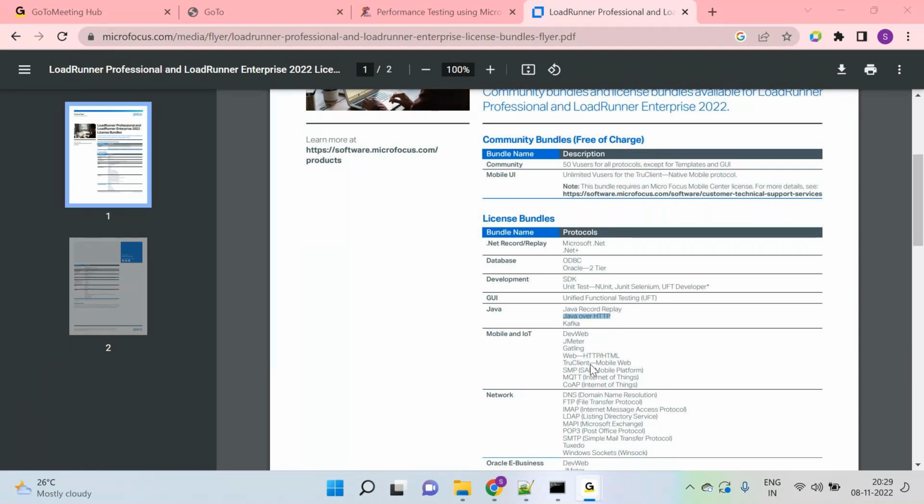Right now, our understanding is that we have different protocol bundles or protocol lists available in LoadRunner. That is what I displayed on the screen right now. But in real time, we are probably going to use 3 to 5 protocols at the max, because the industry is actually demanding only those protocols. So that we will discuss in the regular flow.